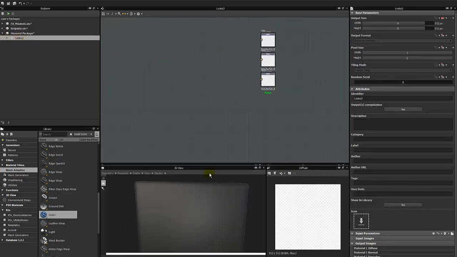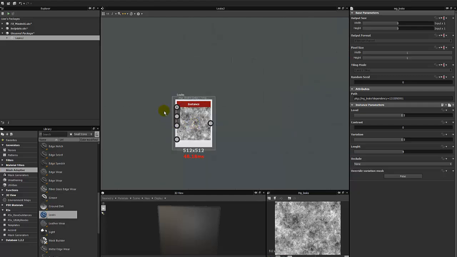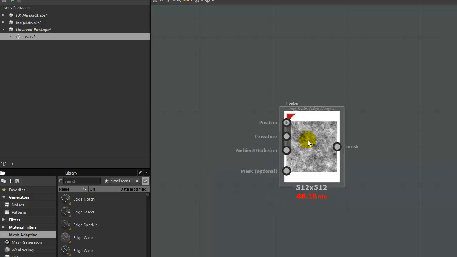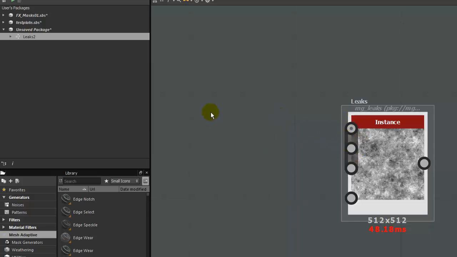So let's talk about mask generators and the way you need to start thinking about them. With these generators, if you see here, they have very generic inputs: position, curvature, ambient occlusion. So you need to think of ways of achieving the selections you want to be able to spawn the effects you want. And that's the hardest part. I know it is hard to explain, but once you kind of understand, it's going to make a lot more sense. So what I mean by obtaining the selection you want.